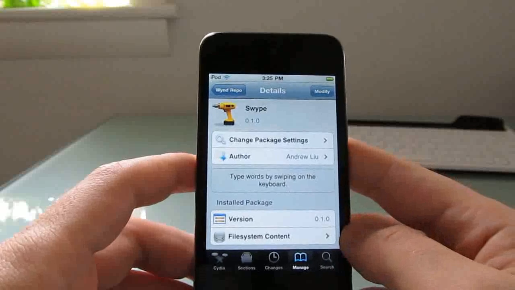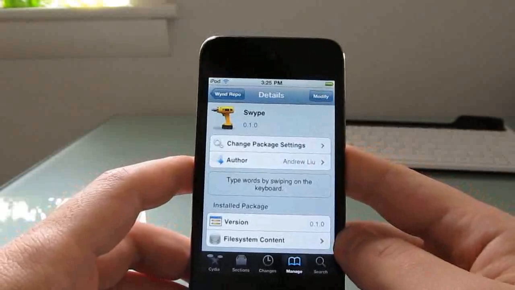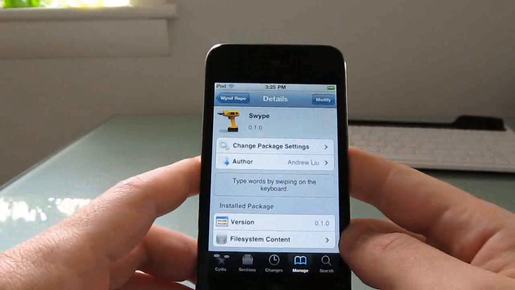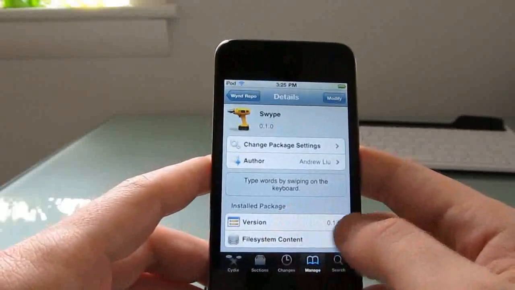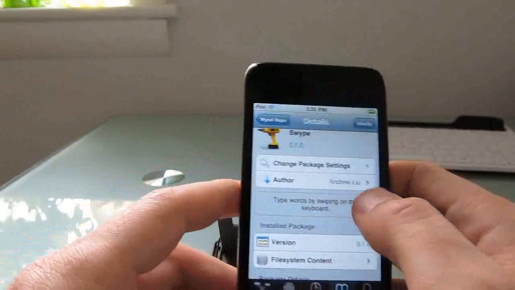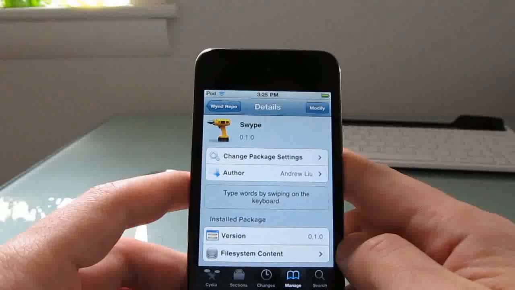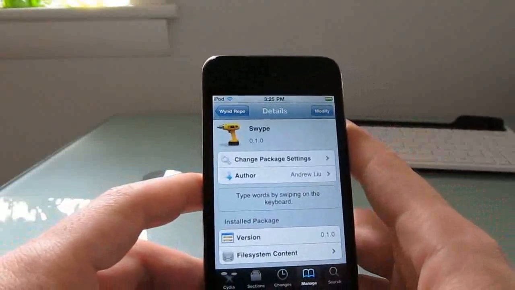So in order to get this installed, you're going to need to install Liu's repository on your device. You can find that by going to mobilecomputing.com and searching for Swype or iOS. And once you have that installed, you find the package here, either by searching for Swype or searching for Liu's repository, and you go ahead and install it. I've already done that, and I'll show you how it works.